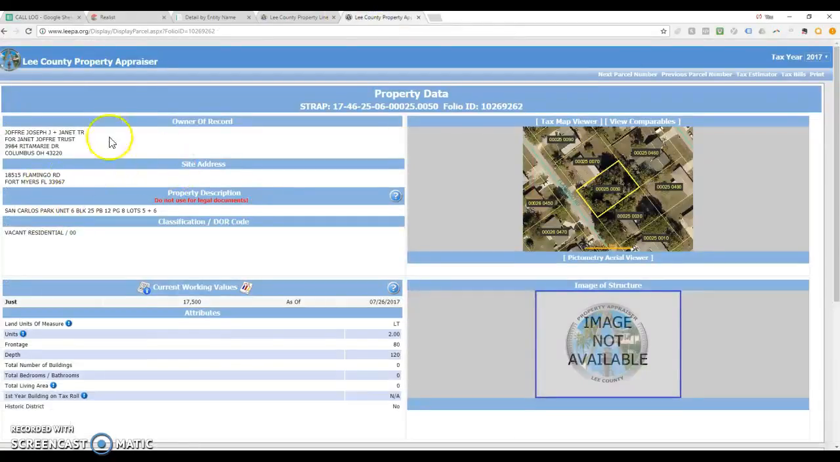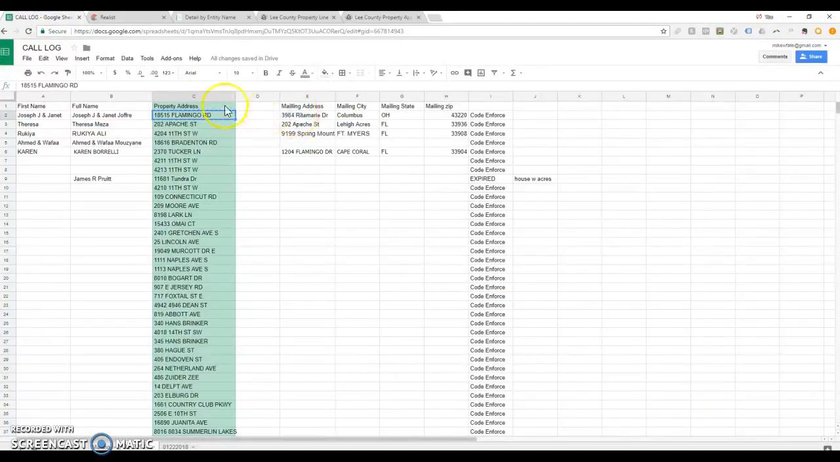You see here site address. Well, the owner of record lives somewhere different, so you're going to grab this information here, copy it in here, come back over, and do the same with the mailing city, state, and zip code.